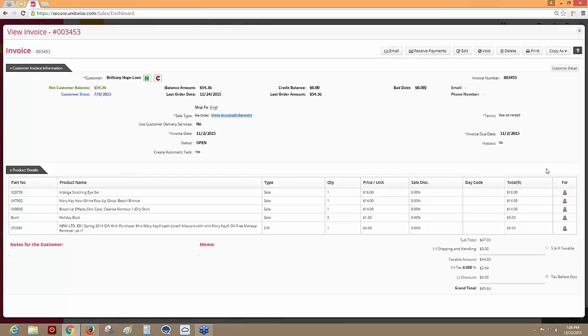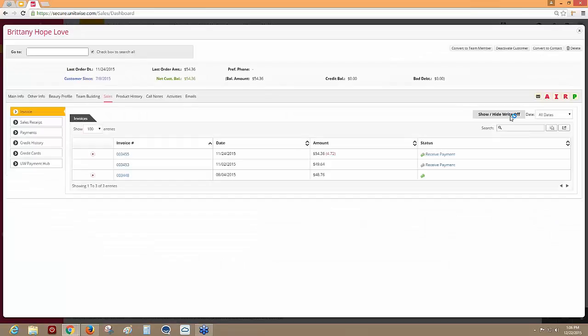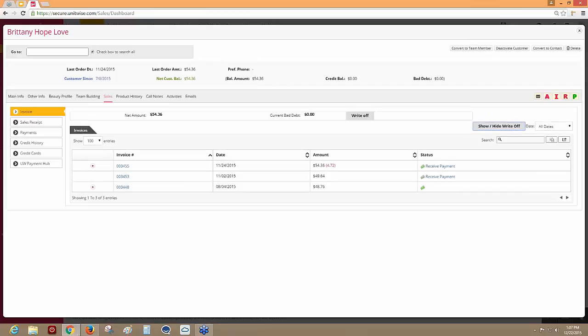Just confirm all the information is here. You can go back to customer details. You always want to just double check the invoice itself. But here you want to click where it says show, hide, write off. And then you can click on write off to write off the balance. So that's how you would write off a bad debt.